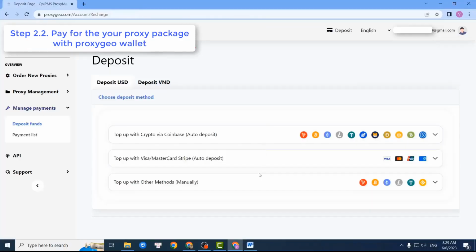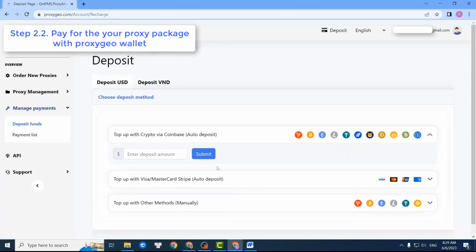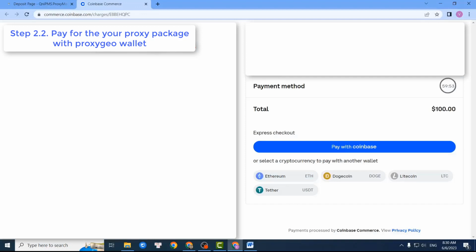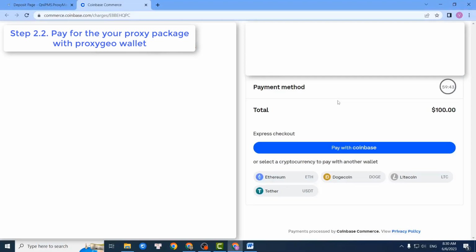Then you can see the different methods to deposit your wallet. First, if you want to top up your account with crypto via Coinbase automatically, you can click on this one. Then enter the deposit amount here. For example, I enter 100 and then click submit. Then you can select the wallet that you want to pay here.